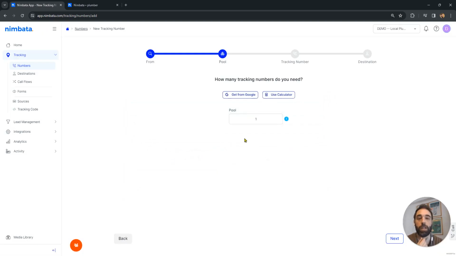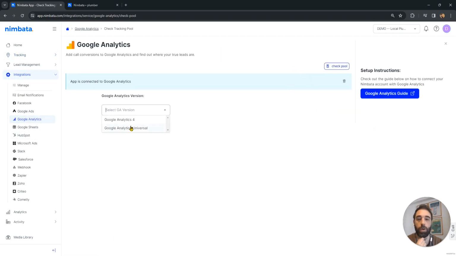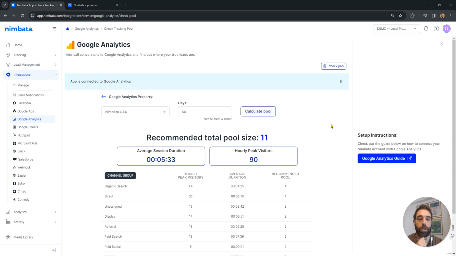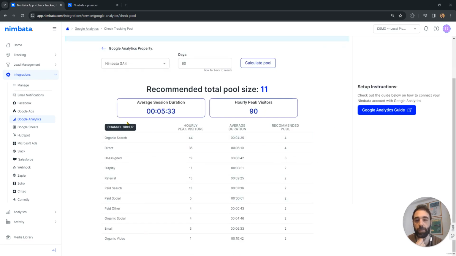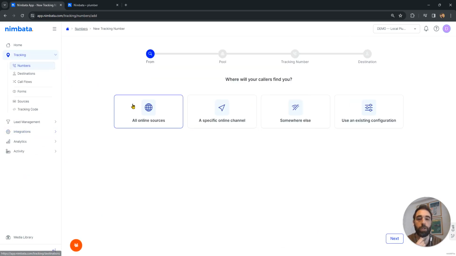If you want more details about this calculator, you can go to integrations, Google Analytics, check pool, run the calculation, and here you'll have more details about how Nimbata calculates the amount of numbers you need to add to your pool. So you click here on calculate pool and you get a more detailed breakdown, even per channel group and so forth. So let's head back to acquisition of tracking numbers.